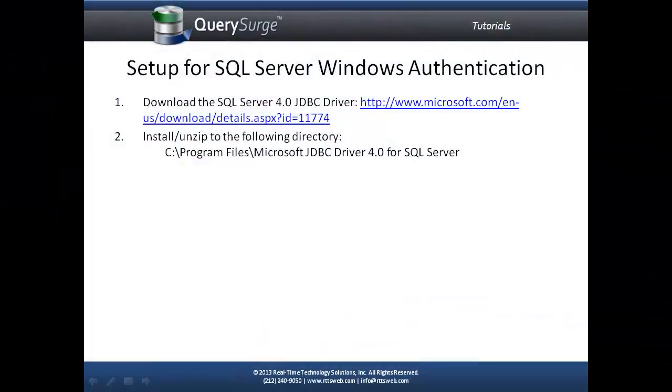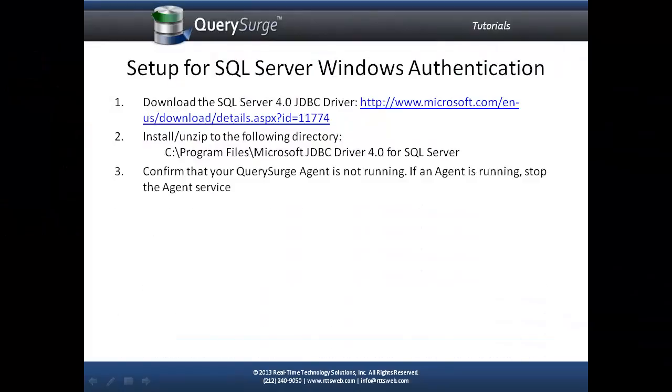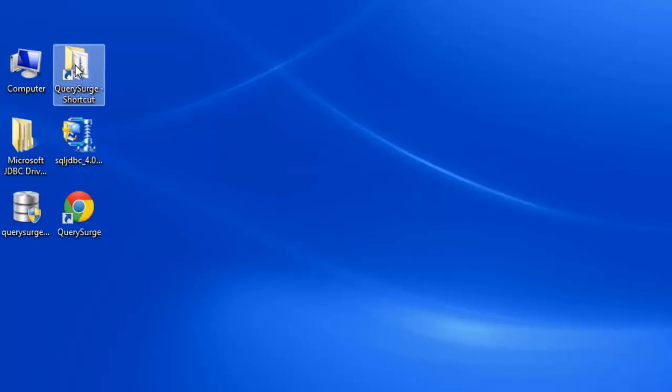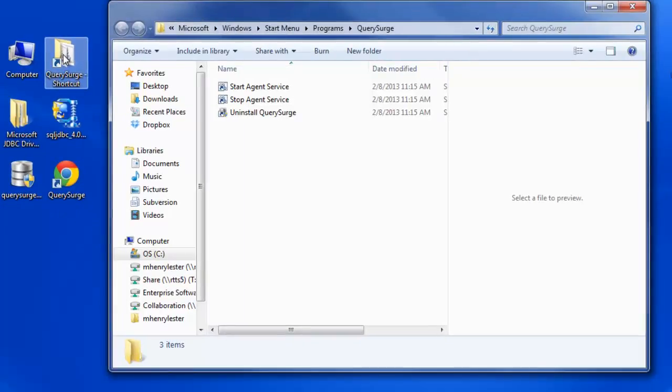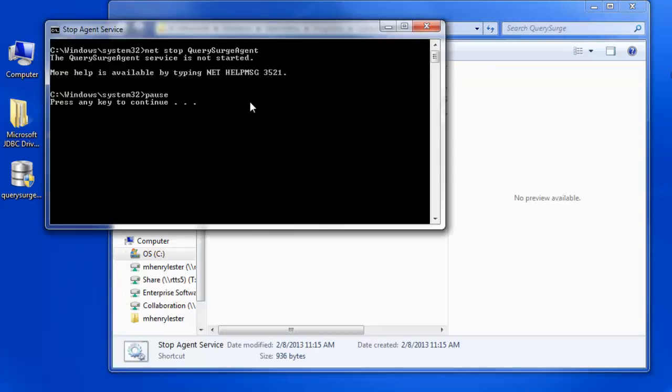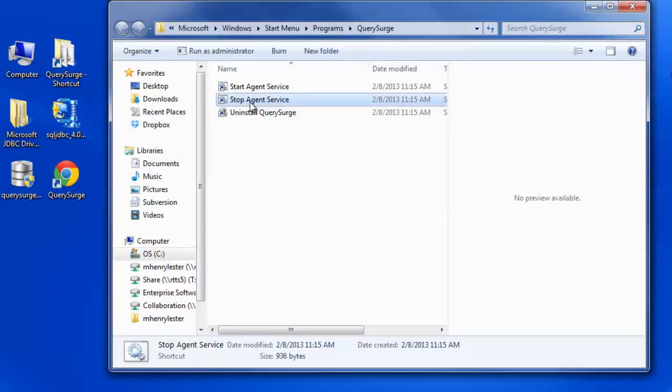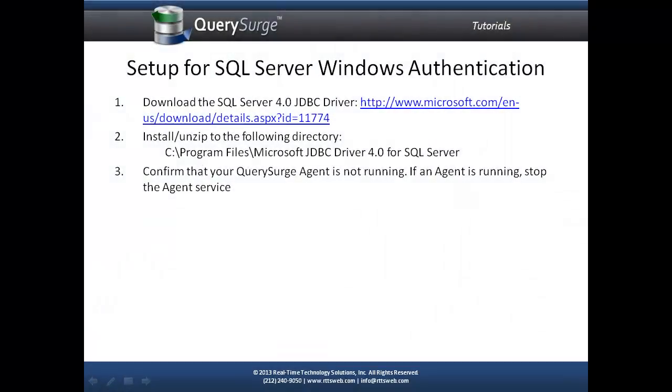Next, you need to make sure that the agent is not currently running. If an agent is running, it can be stopped by going to the Stop Agent Service shortcut in the QuerySurge Start Menu folder. This will open a command prompt window that will display the progress. Once the operation is complete, you can press any key to close the window.